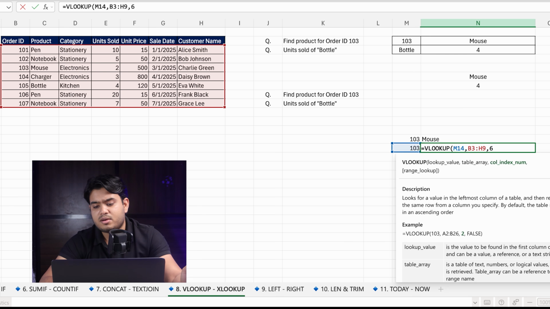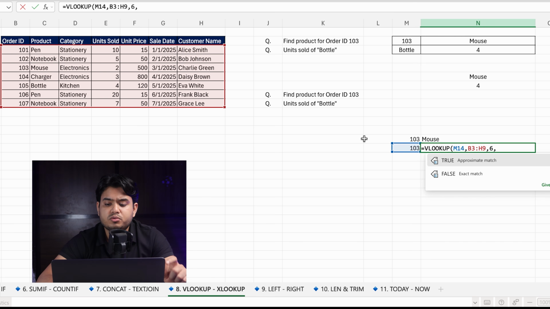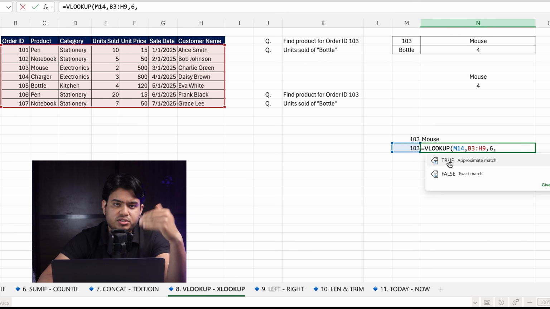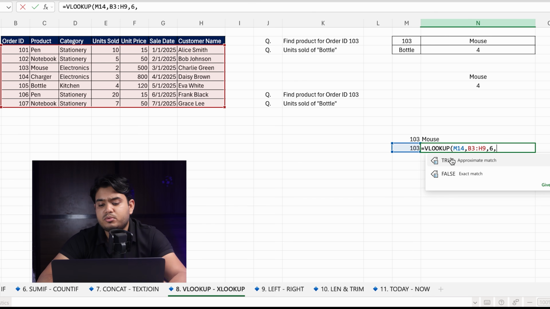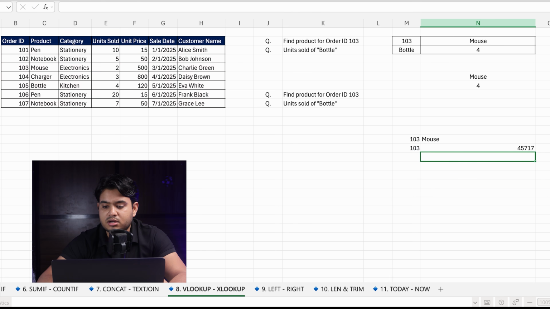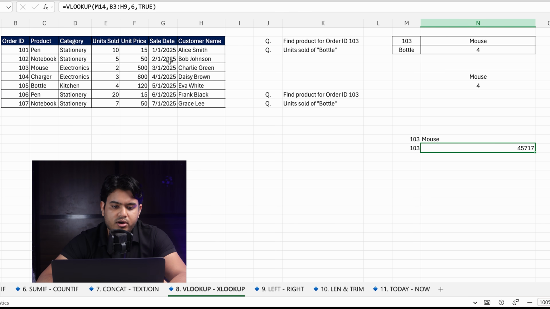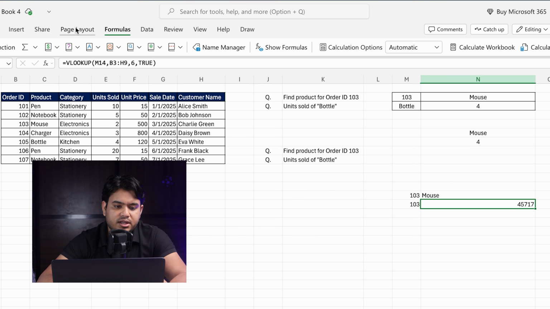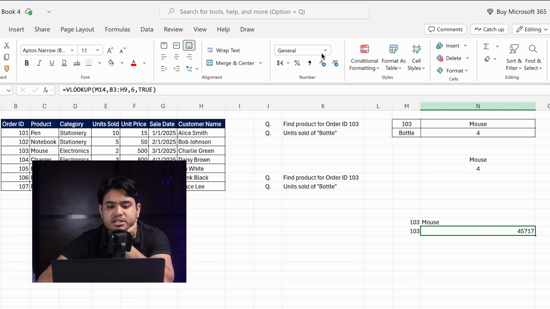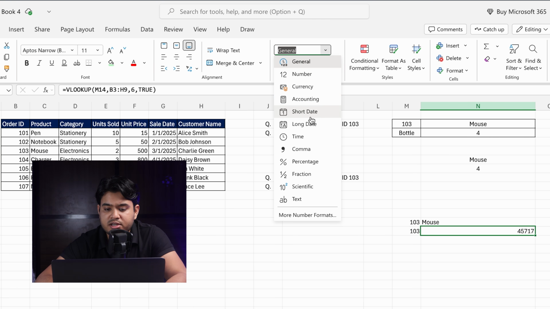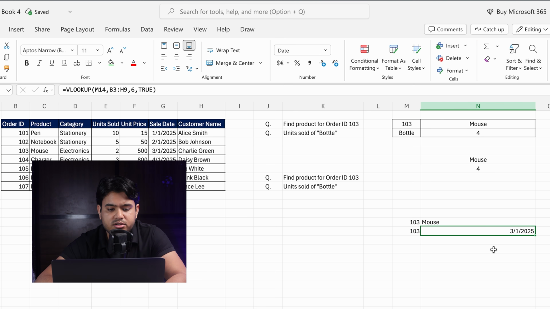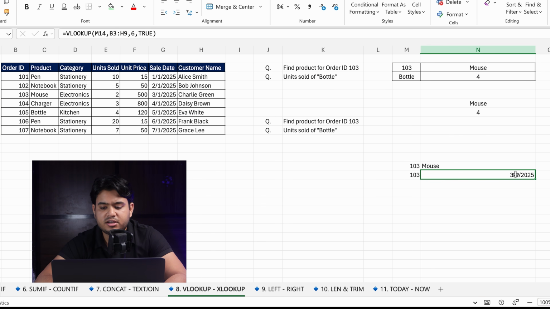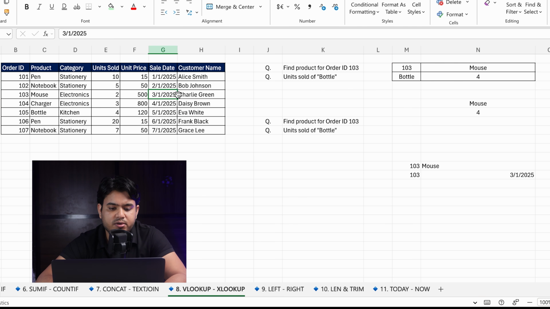So sixth column, comma, now you want an exact value to be returned as your answer, so you put true here and select enter. Okay, so this is not a date format. For this I can change the format of the number. I am going to change this to the short date format. So this is the right date, 3/1/2025.